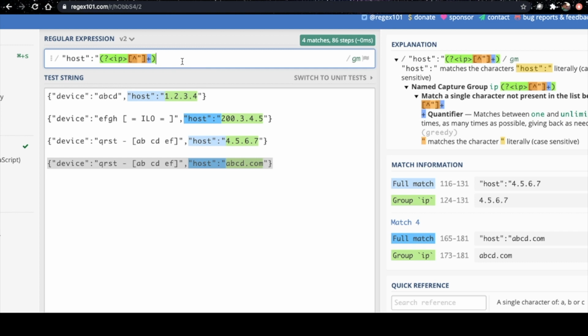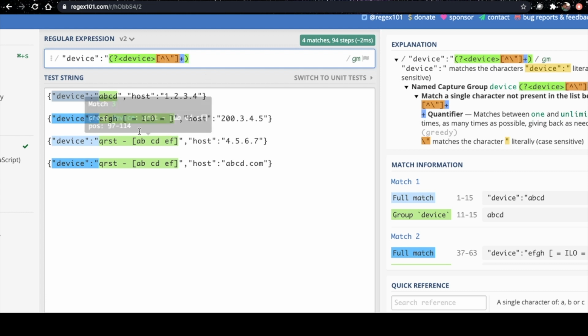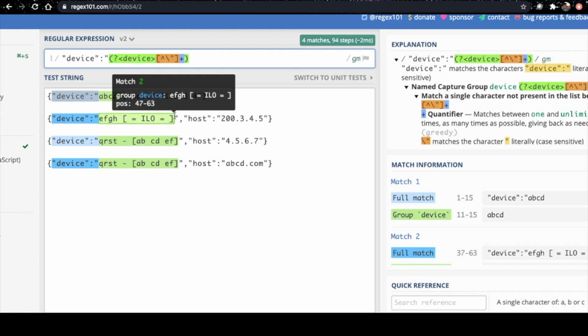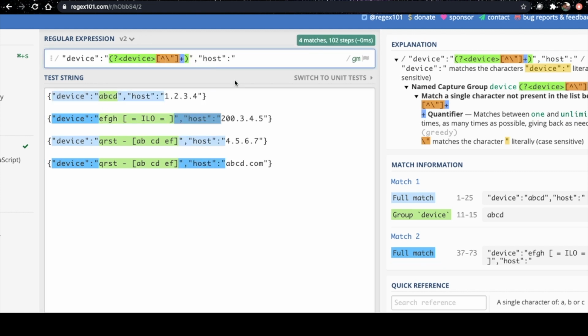There could be a requirement to extract device and host both. In that case, we can just use the previous regular expression which was used to extract ABCD. Now you can see that the regular expression is matching all the devices. Now, if you want to extract host also in the same regular expression, we need to move our cursor just before the IP address or host address. Just copy this and put it here. You can see now the cursor is at this position.